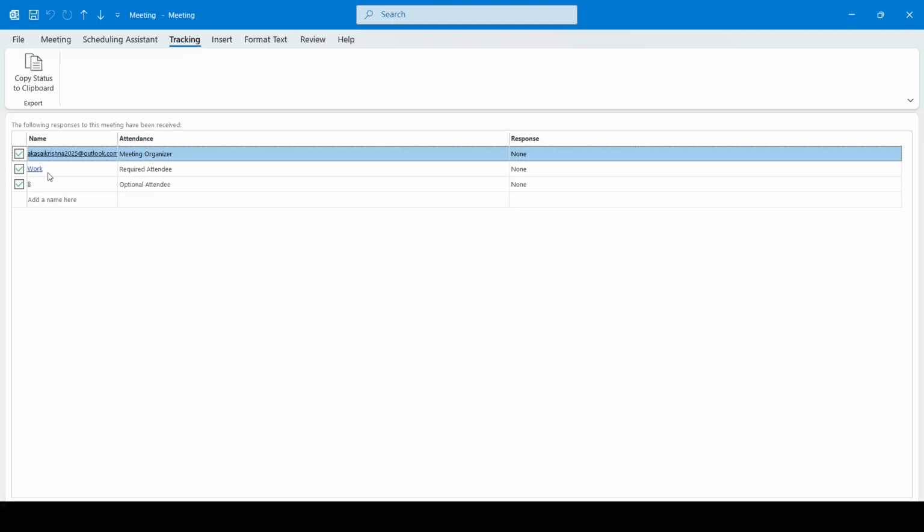Outlook will display a list of everyone invited along with their current status, accepted, declined, tentative, or no response. This gives you an at-a-glance snapshot of attendance. Accepted means they plan to attend, declined means they won't, tentative indicates they're unsure, and no response means they haven't replied yet. If you have a large attendee list, scroll to see everyone, and remember that responses can update as people change their decision. For a deeper look, choose View Tracking Status.